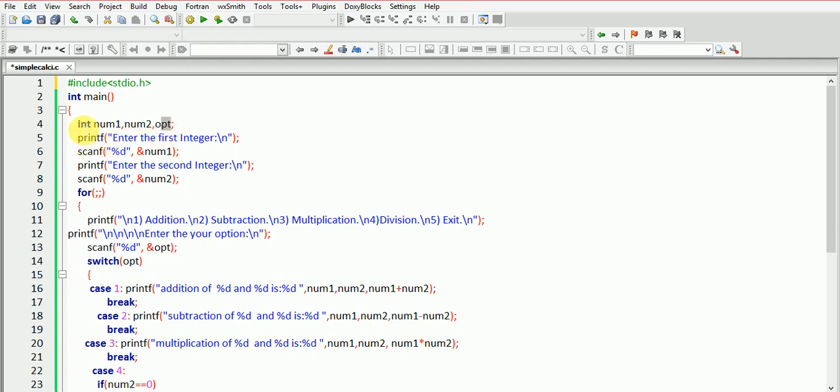Once we are done with the declaration of variables, the next statement will be the printf statement. This printf is nothing but an output function, and the statements whatever we write within the printf function will be displayed on the output screen for the user. So we are asking the user to enter the first number, and after printing we will be writing the statement, that is the scanf.